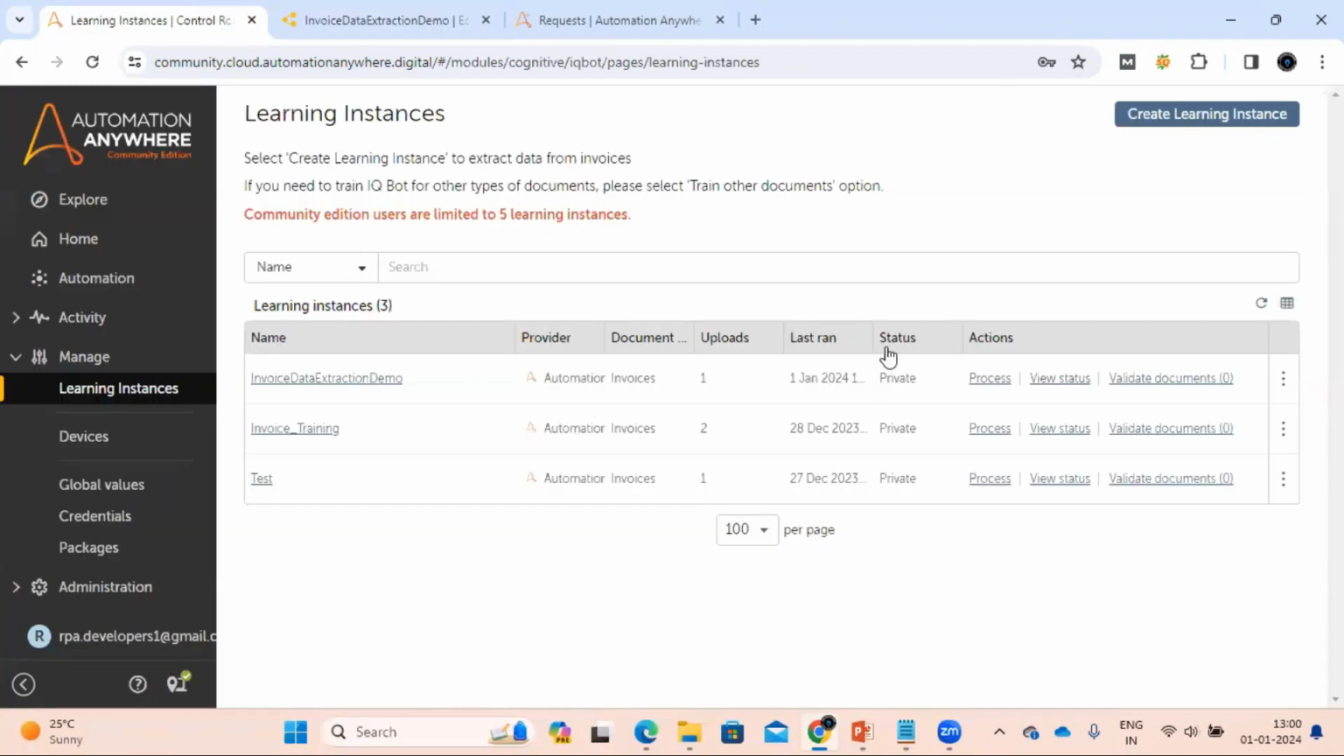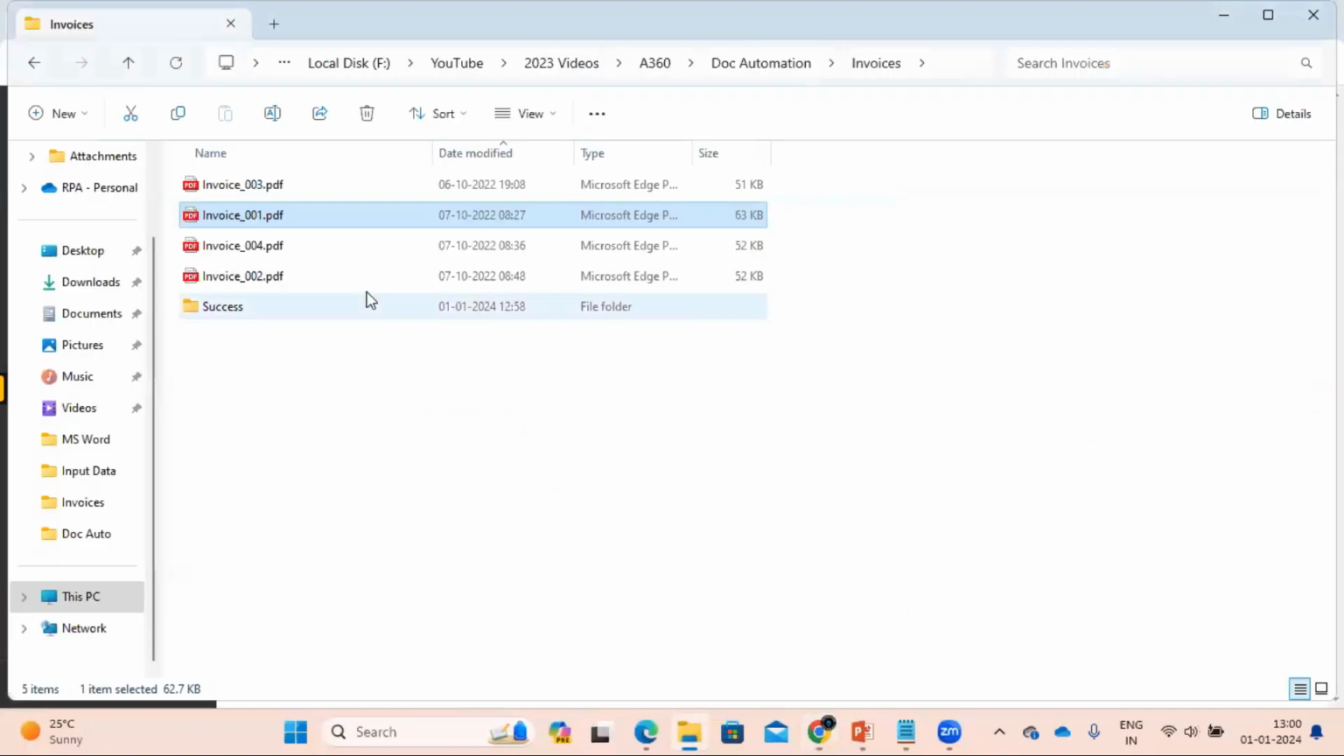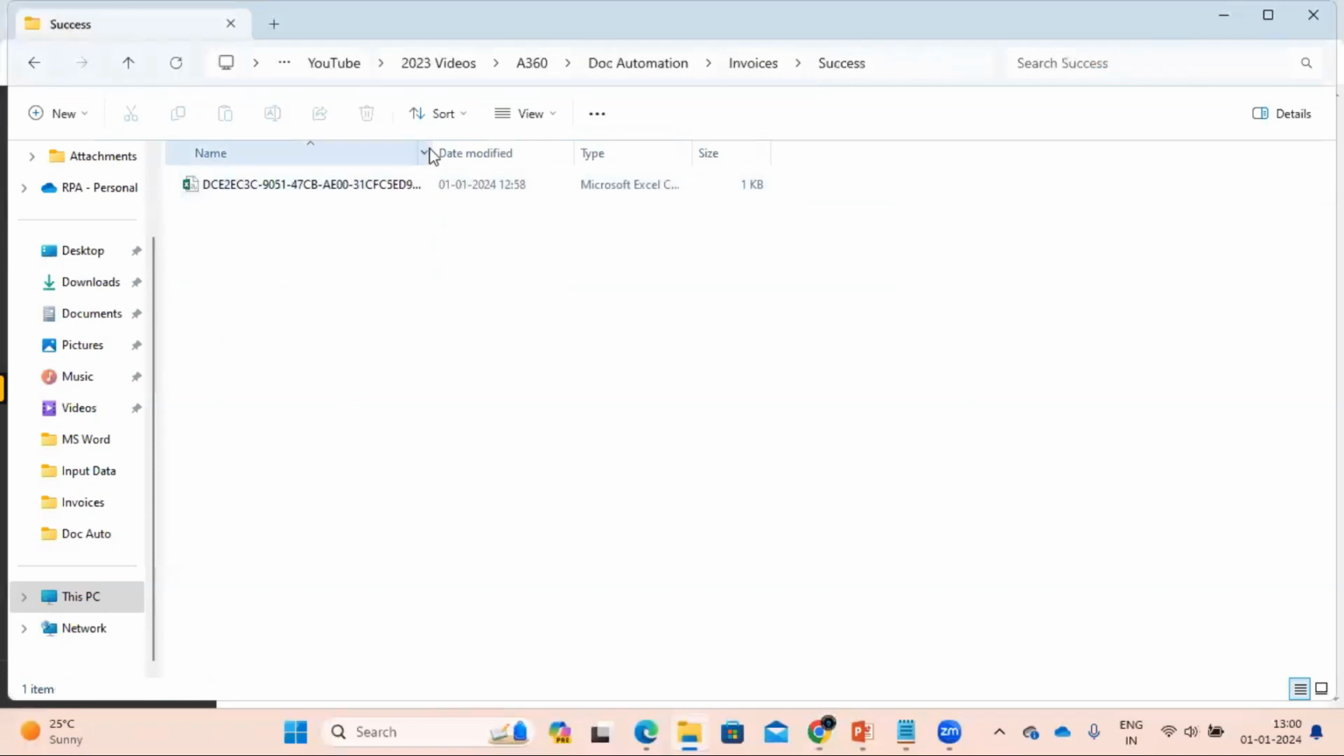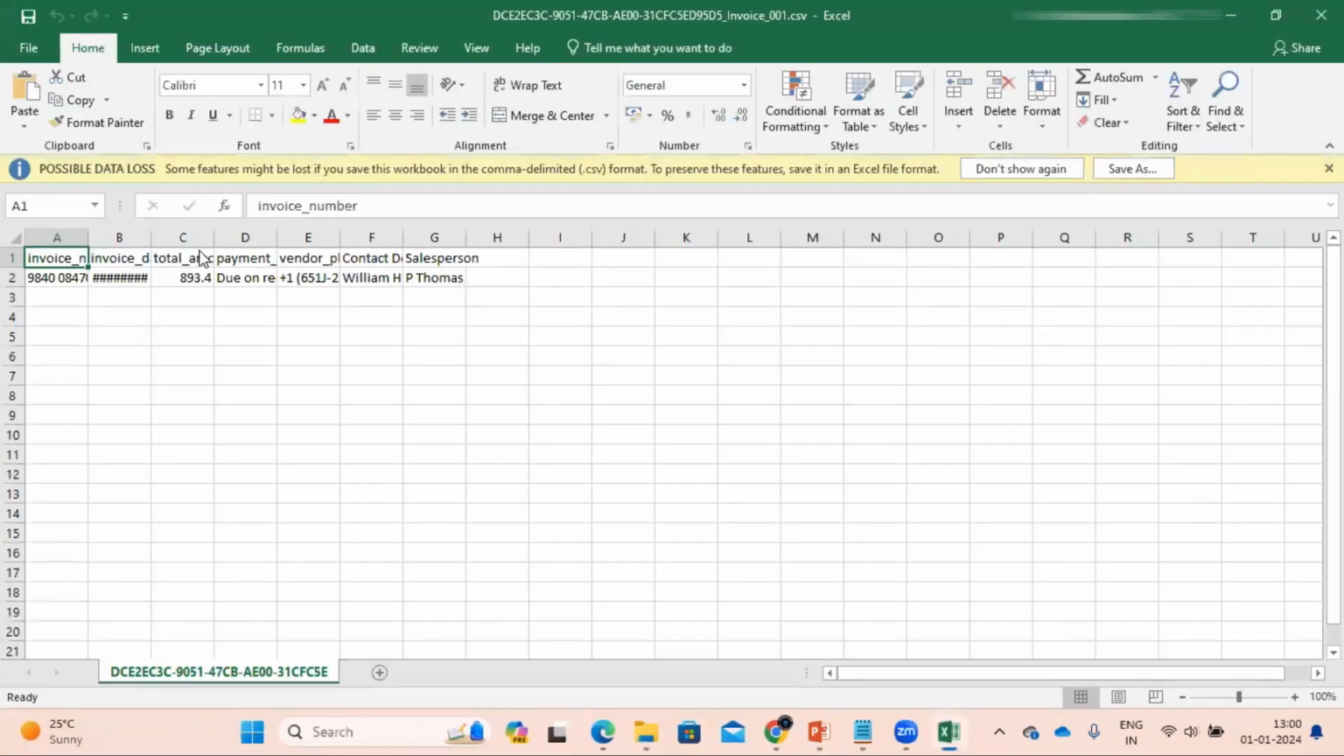Now let's come back to our learning instance, and let's see how the output is looking. We can see here we have given this folder location, and the folder got automatically created as Success, and inside Success we can see the CSV file is present. So this is our invoice_00, which is the invoice name, and let's open this to see.